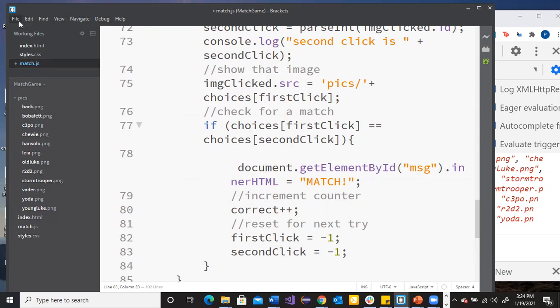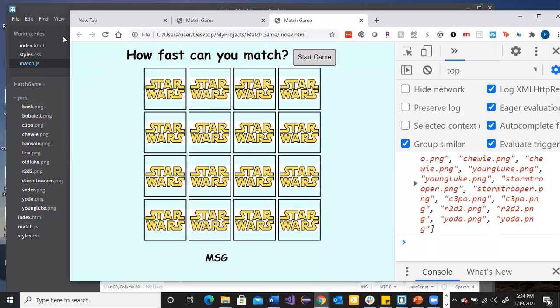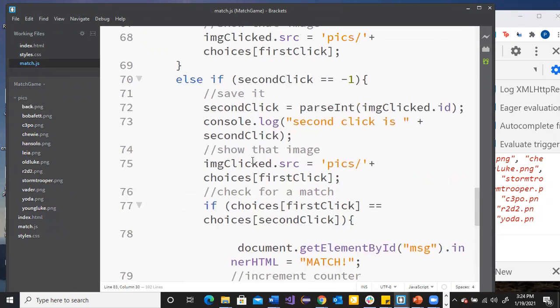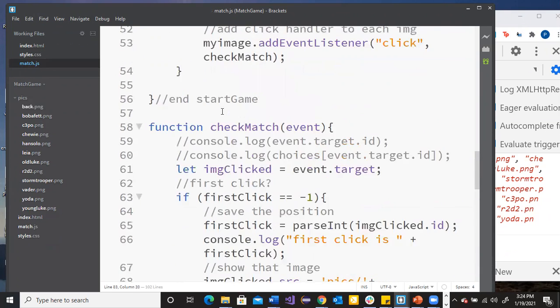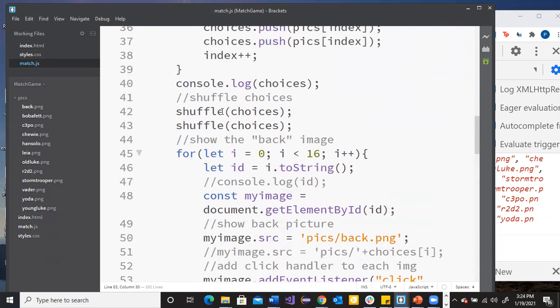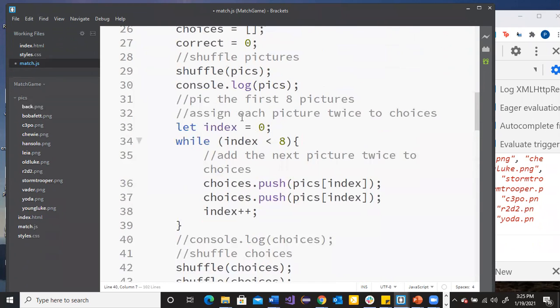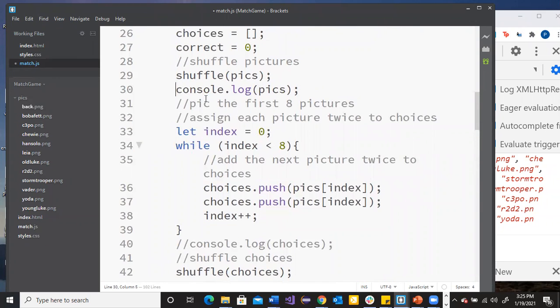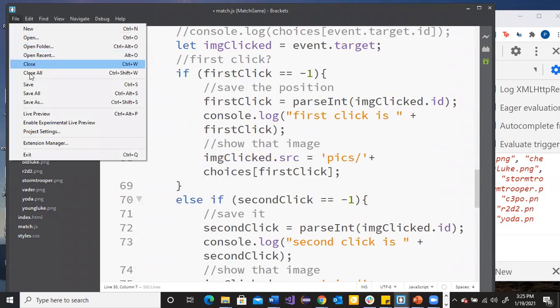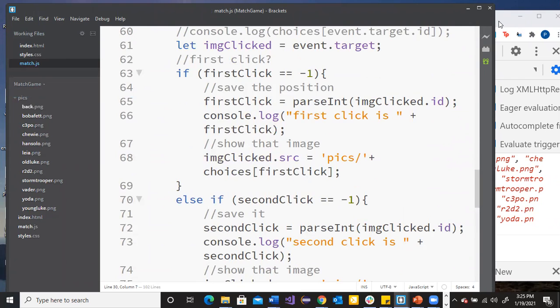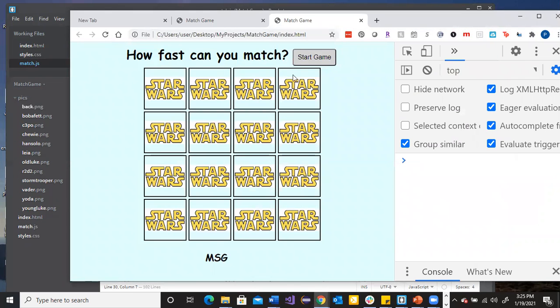Okay, but there's actually something else that is missing. So let's go look. And I want to turn off this console log of my pictures. Where was that? Here. You have those things in there for debugging, but once you know that they're okay, then you don't want to clutter up your console log.